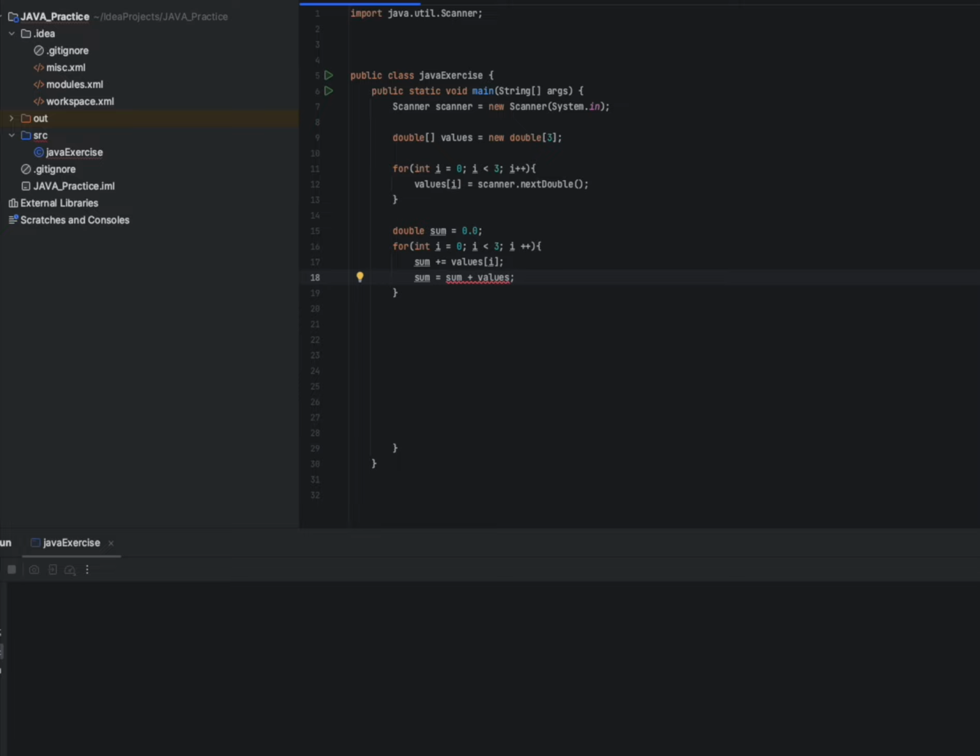So each time the loop runs, the value from the array is added to sum. That's all that's happening. Okay. So the 3 user inputs of those doubles are being added to sum right there. So we have our sum.